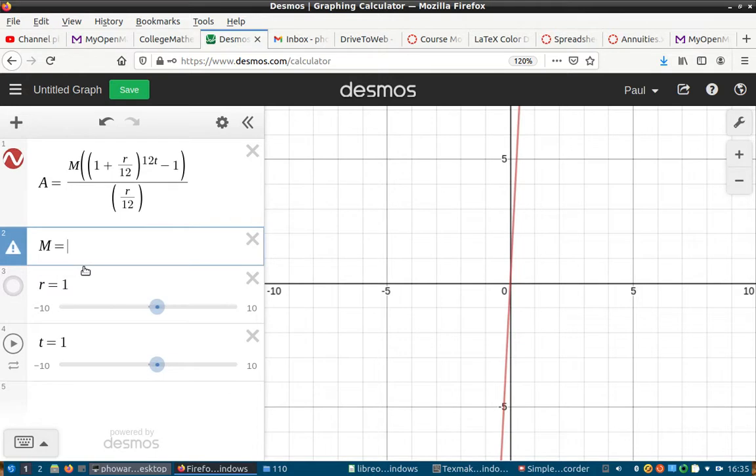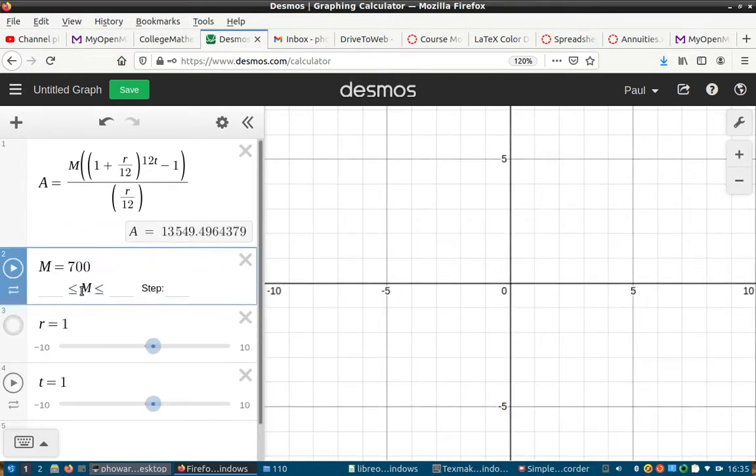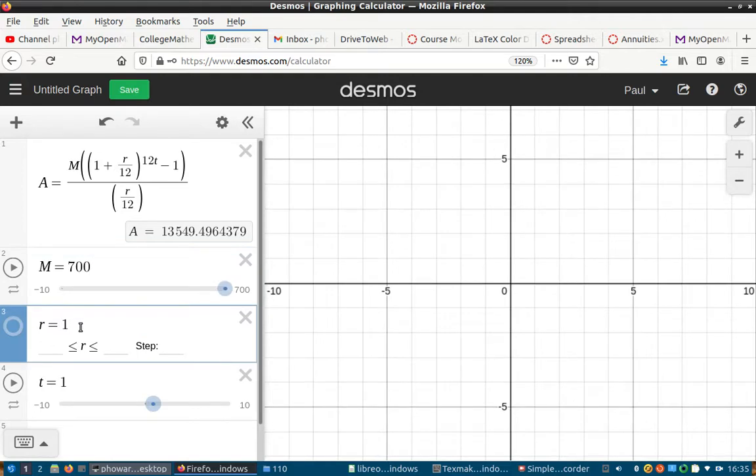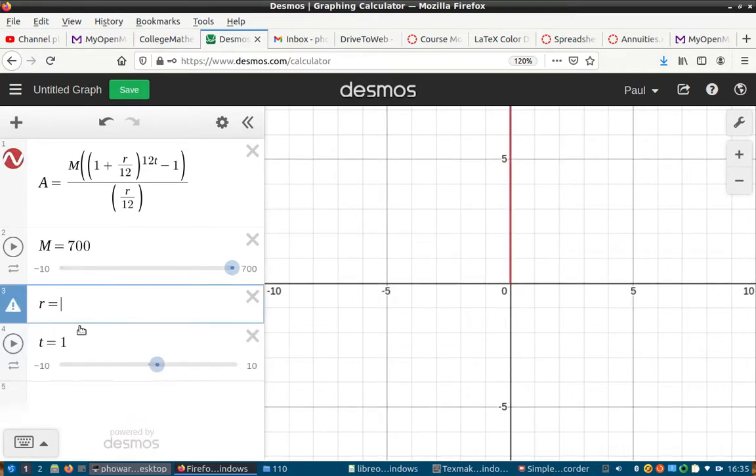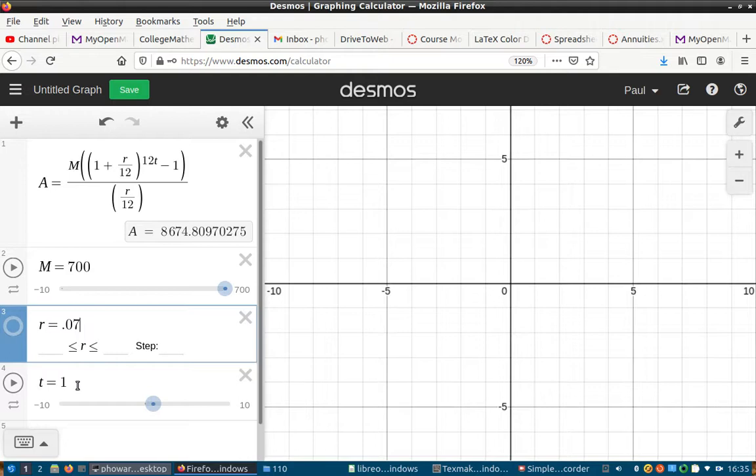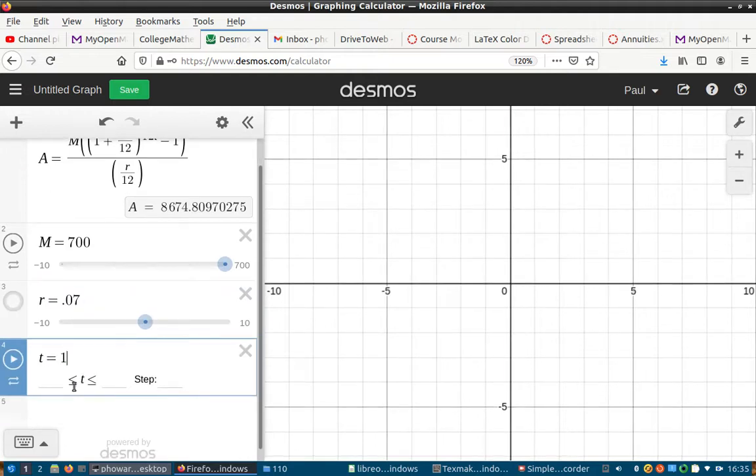M, the monthly payment, was $700. R, the annual interest, was 0.07, oops, 0.07 in decimal form. And T, the time in years, is 45. So I enter those values, and then in the bottom of the first calculation box, the corresponding value of the ending amount appears. Looks like $2,654,816.27 to the nearest cent.